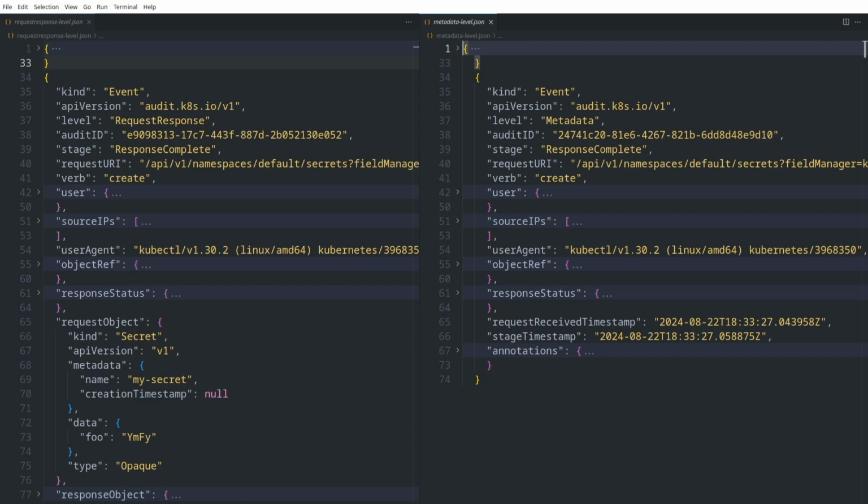Let's configure auditing. Of course, to do it you should have an on-premise Kubernetes cluster with at least one control plane node. How to install your own cluster I tell in my other video. The link is on the right upper side.